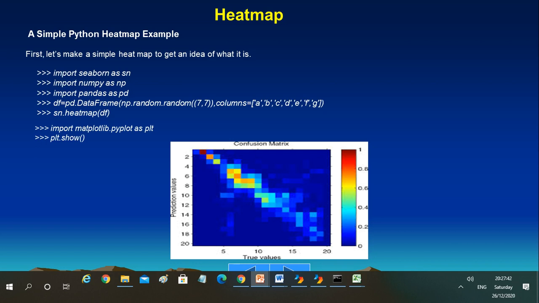Then df, the data frame, is equal to pd.DataFrame, np, that is numpy, random 7, columns a b c d e f g, then sn.heatmap(df). A simple heat map is being created here, and import matplotlib.pyplot as plt. And when you write this, for execution you write plt.show, and when you execute it you will get this kind of a heat map. Very simple, but definitely quite useful, quite meaningful.